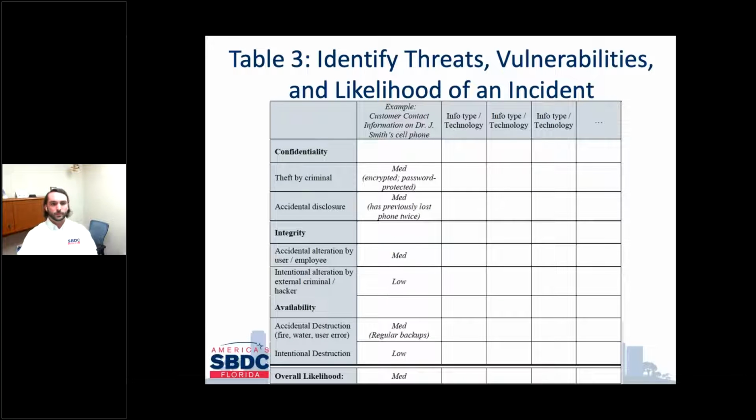And then you go into what's known as table 3, which is identifying the threats, vulnerabilities, and likelihood of an incident. So you can see for Dr. Smith's cell phone here, we have confidentiality. Okay, so theft by a criminal. So it's medium, it's encrypted, password protected. Accidental disclosure. You can see the phone has been previously lost, so it's a medium, right? And then you go into the integrity and then the availability of it, and then you have your overall likelihood of the threats and vulnerabilities and likelihood of this particular incident.